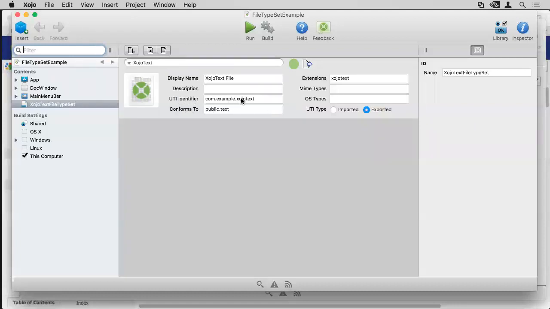The UTI identifier, however, is something you're going to want, is something you're going to need. This has to be included on OS X, and it tells you something about the file. So this here is being used as a unique identifier, and this has to be unique. So you can see right here, commonly on OS X, when you want unique things, you use this reverse domain name method. So com.examples.xojotext.